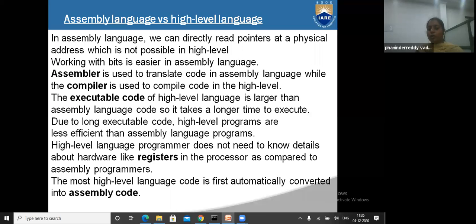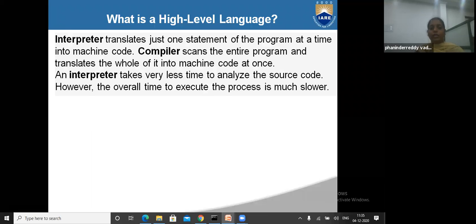A high level language programmer does not need to know details about hardware like registers and the processor. What is a register? What is a processor in assembly level language? Most high level language code is first automatically converted into assembly code. What is an interpreter? There are two types for translating and executing our code.